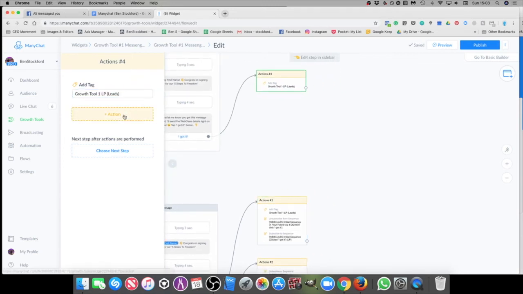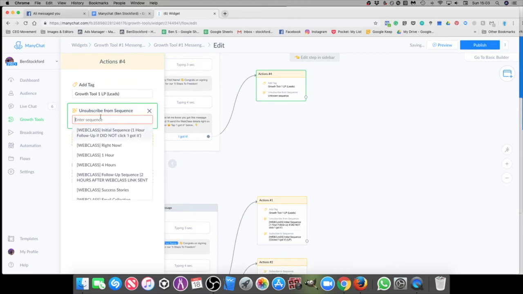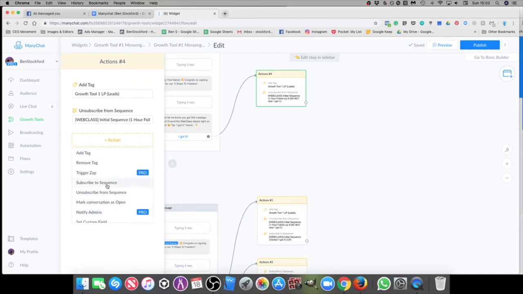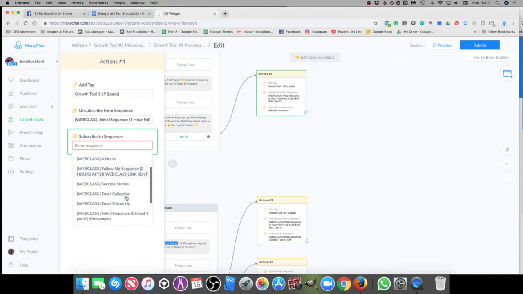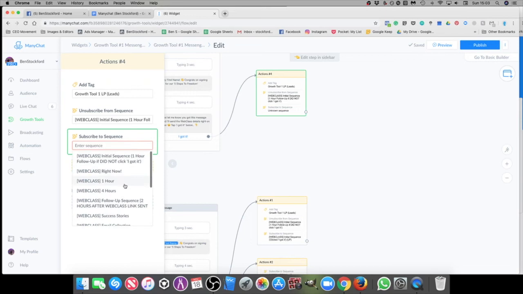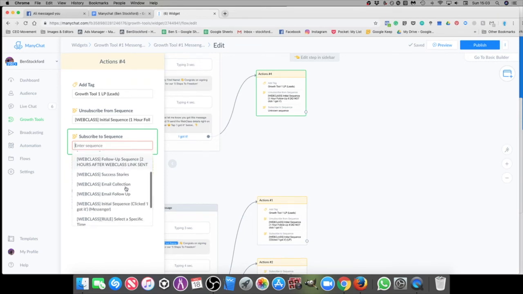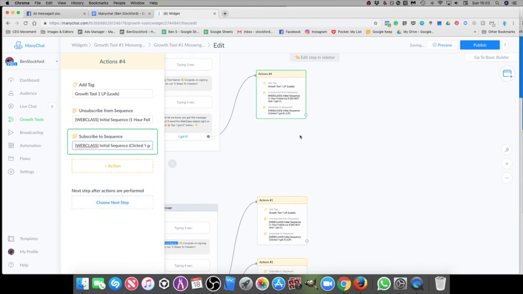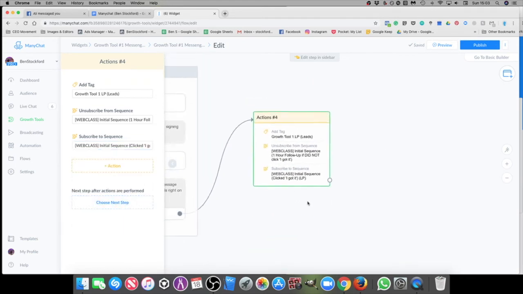Then we want to unsubscribe them from the sequence, the follow-up sequence, and we want to subscribe them to the clicked I got it landing page. So it should look like that.